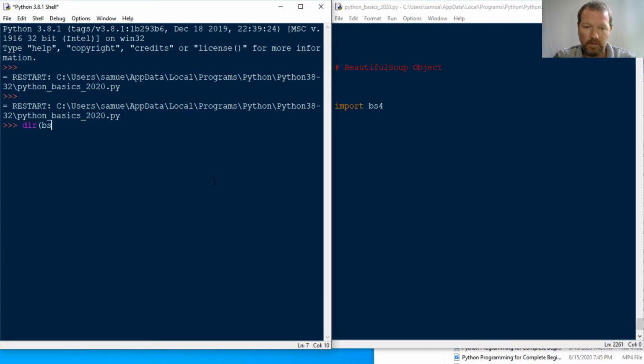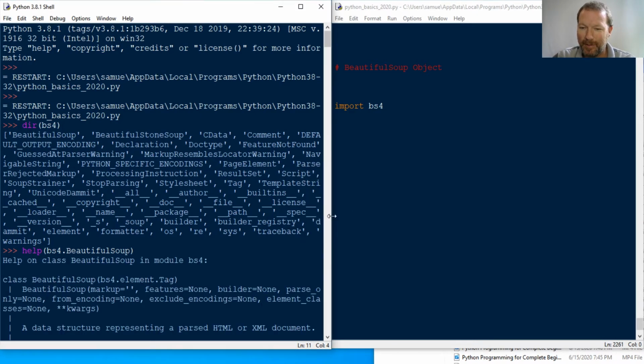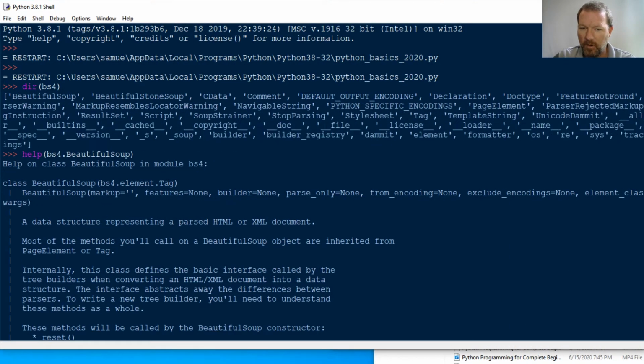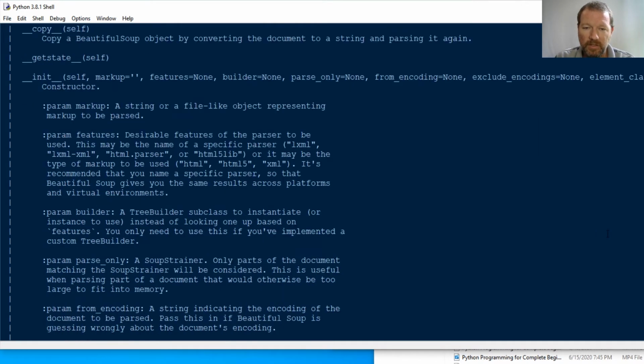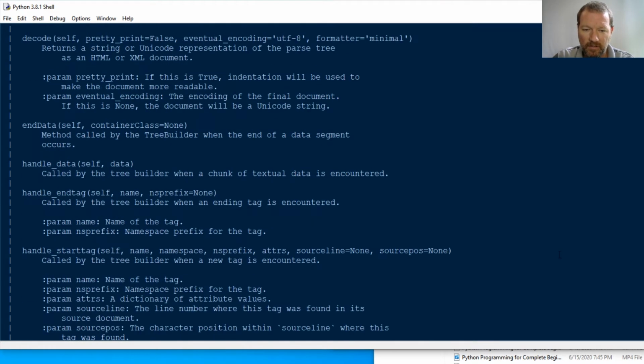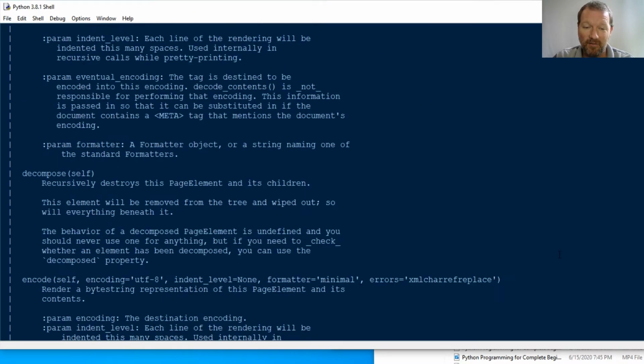Dir bs4 BeautifulSoup. And we're going to look at this Beautiful Soup object. So let's look and see what it does. So help bs4. This always scares me. Let me see if I can spell this correctly on my first go round. Oh, this is a lot of stuff. So like I said, we're going to borrow some things from the documentation, but we're going to dip our toe into some of the things that this object can just take care of for us.